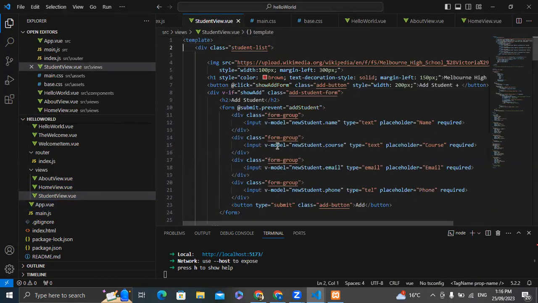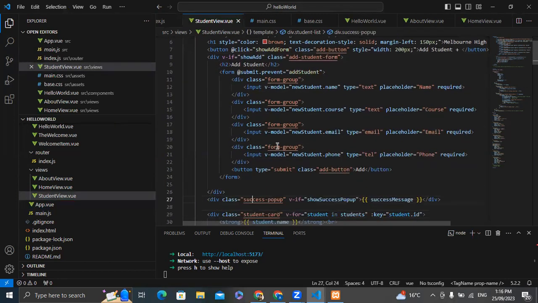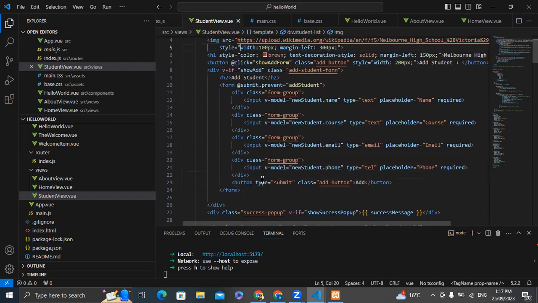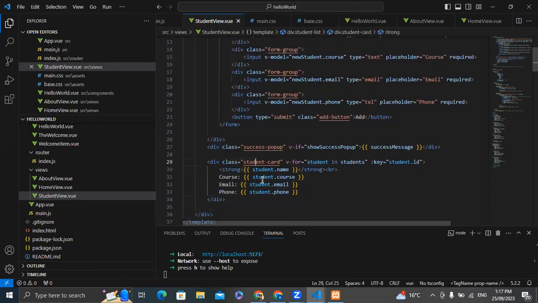The student view contains some HTML fields. Let's talk about the form which appears. All this code is here. The user can click on the status, and if it is checked, this appears on clicking the add student button, as you have seen. This is the green pop-up which appears, as you have seen in the demo.